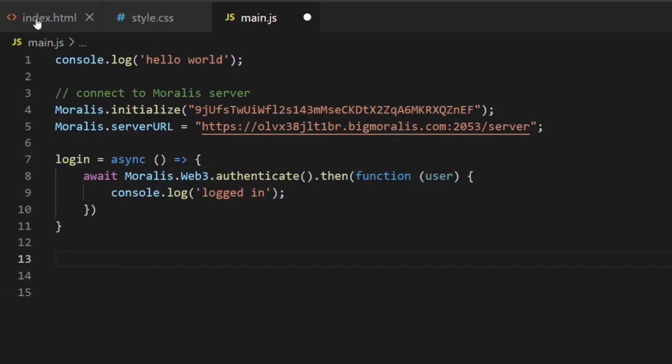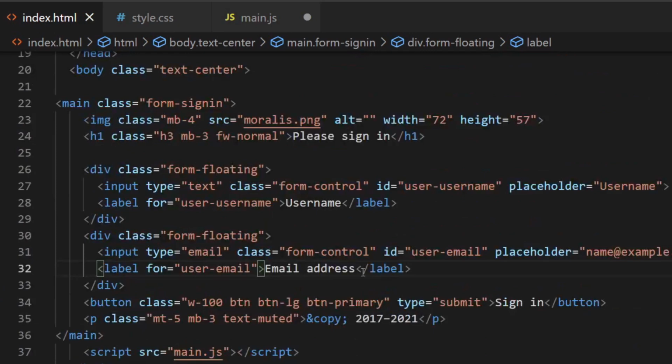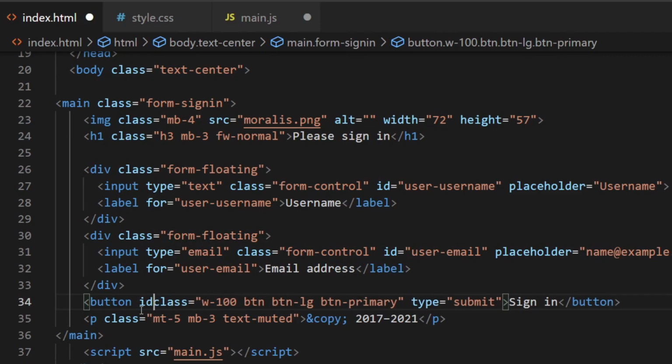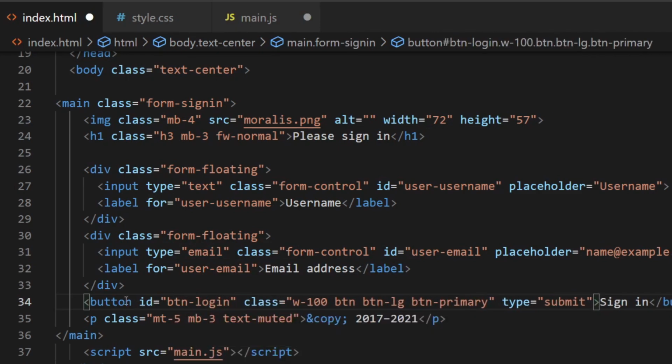So we go back to our HTML and we'll look at our login button. Do we have any ID attached to that button? Because I don't think we do. And in that case, we need to go and write one. We'll just call it btn-login. That's the ID for that button. So save that.